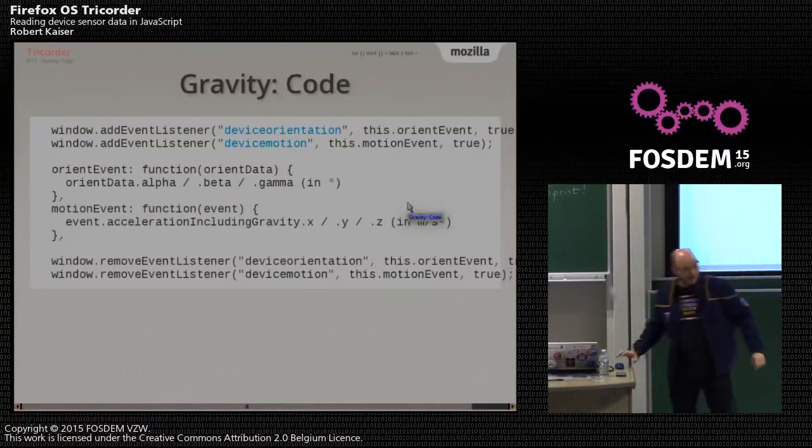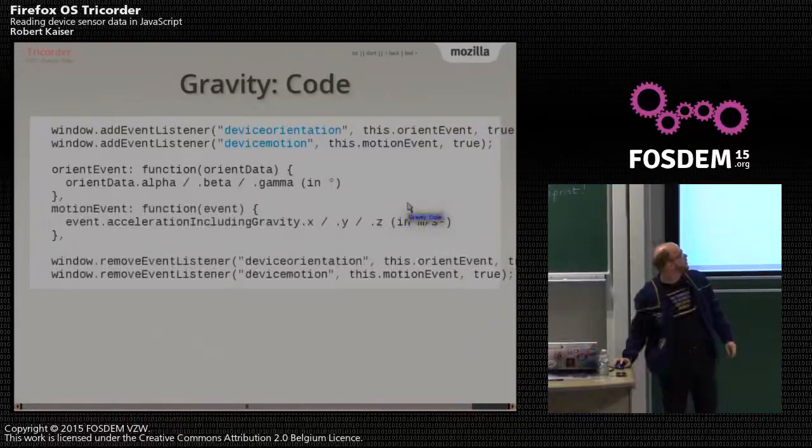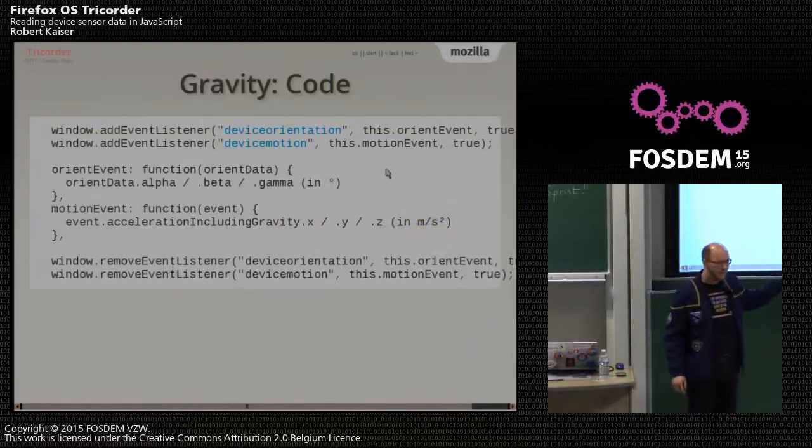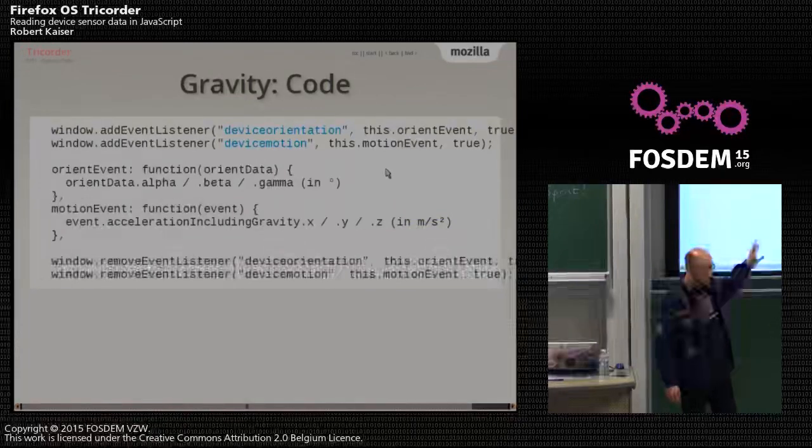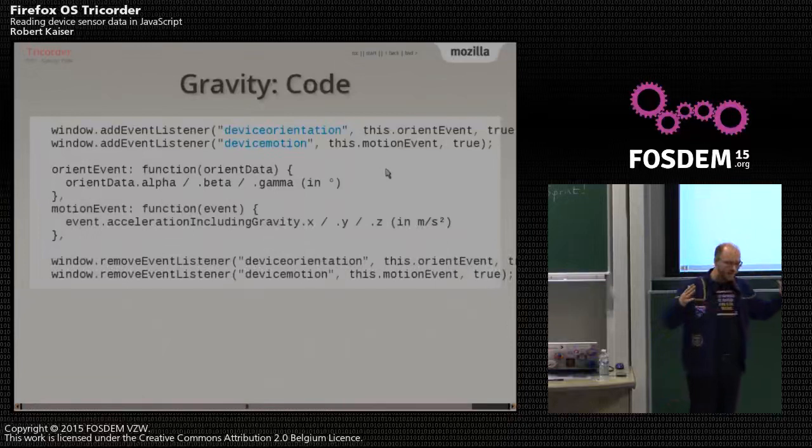So you get, on this acceleration including gravity, you get x, y, and z coordinates in meters per second squared. And of course, if you perform the calculation in 3D space to even those out, you get around 9.81 meters per second squared on Earth. And on the Flame, it's even mostly accurate. It depends on how good the accelerometer is, how accurate it is.